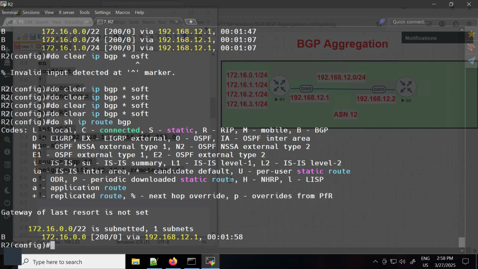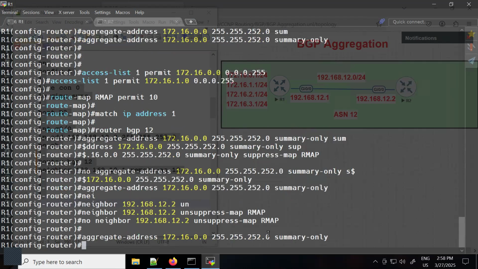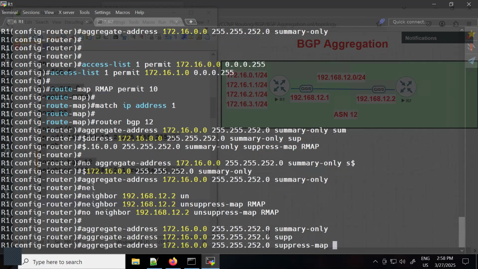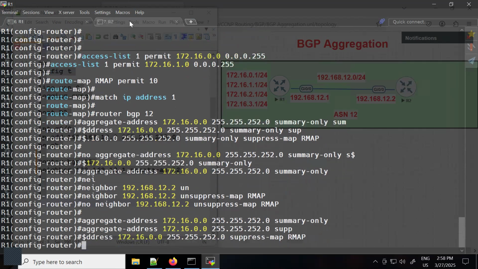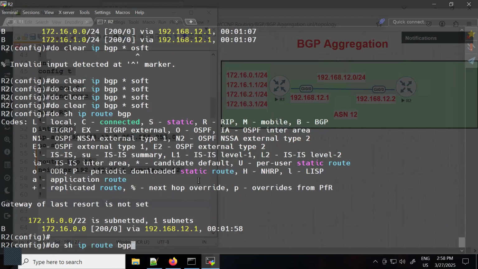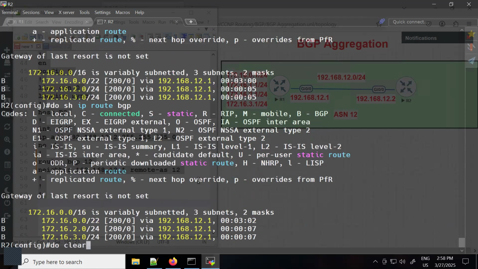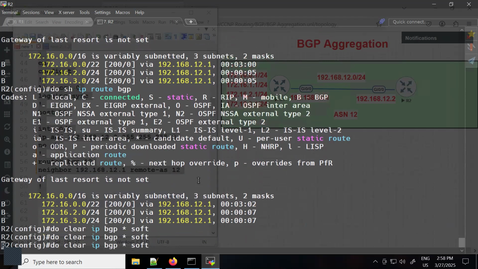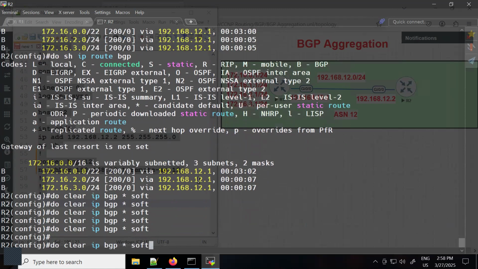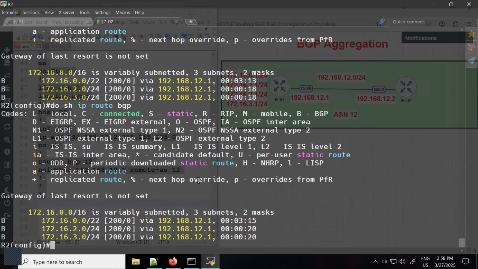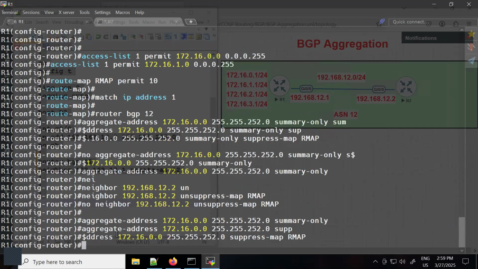If you say without summary only, you cannot, right? If I don't say it like this and I try, here also you can use it, let's check. Suppress map, R map. Then it will not advertise the summary only, I guess. It is working the same only. No, by default it advertises all the routes. So that is also the same case, right? Summary is still getting advertised.